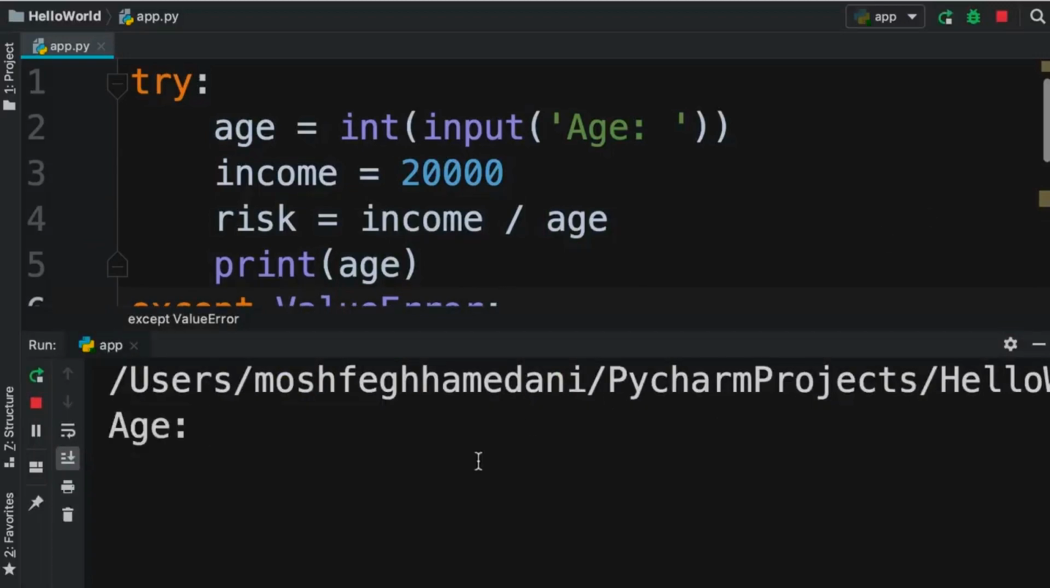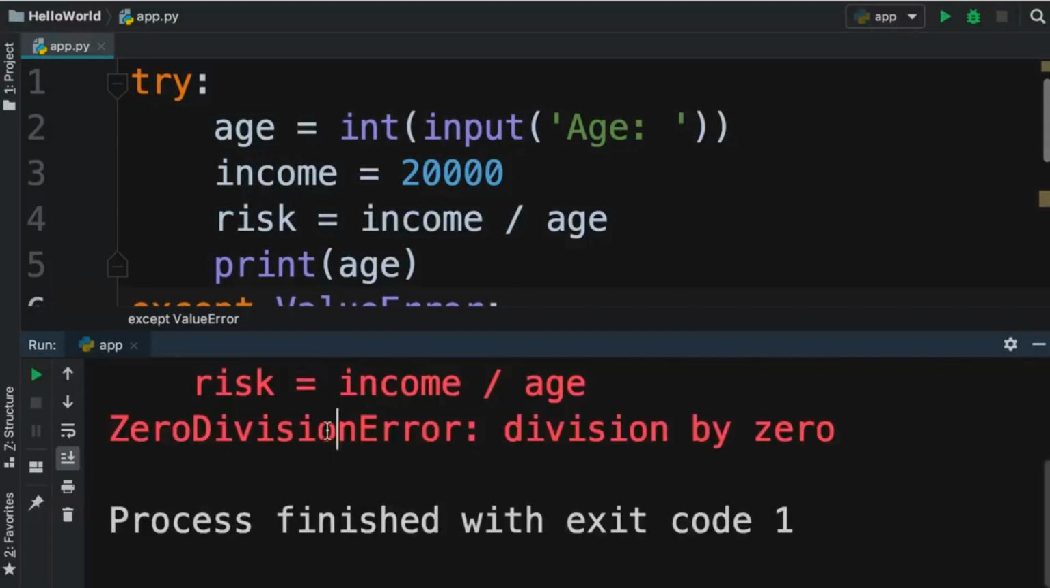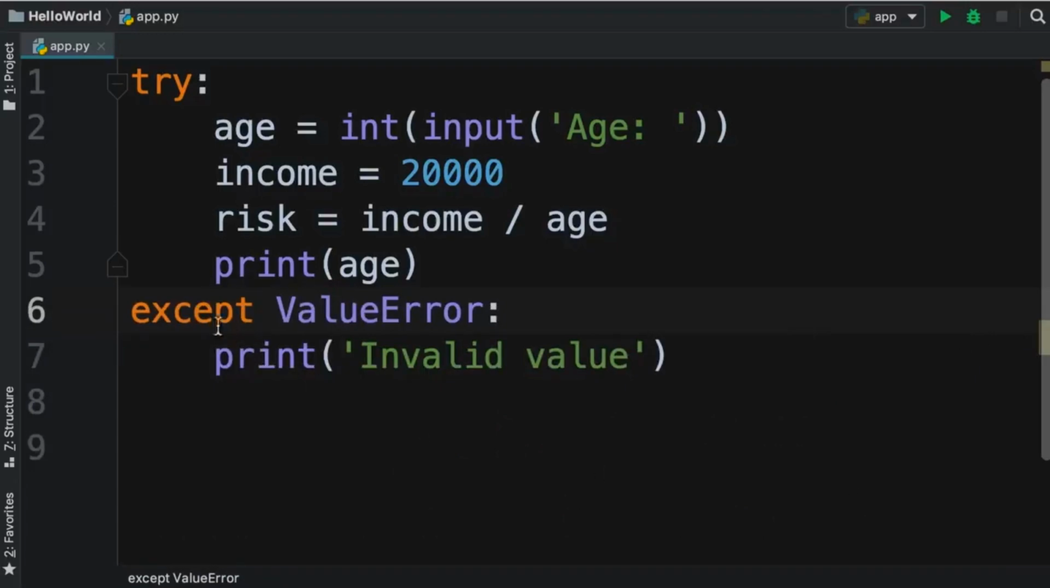So 0 is obviously a numerical value. So when we enter this value, technically we shouldn't get any exceptions. Take a look. Our program crashed with a 0 division error because we cannot divide a number by 0. Once again, look at the exit code. So we couldn't catch this kind of error or this kind of exception with this except block.